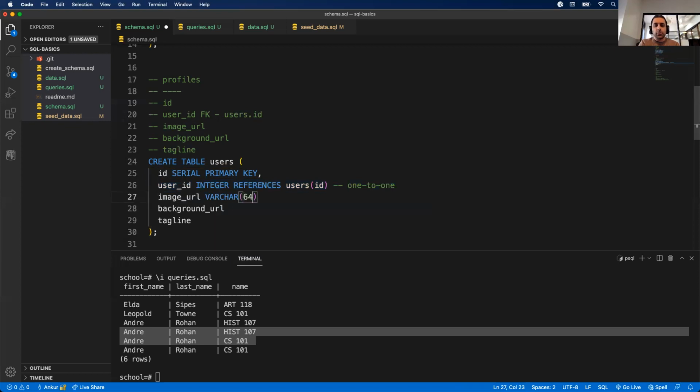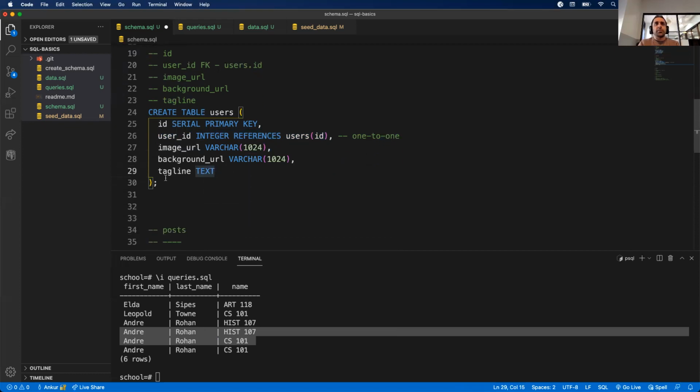Varchar 64. I don't know, that's a URL, so probably one longer. Let's go 1024, since sometimes you get some messy URLs. And then tagline can be a text field. Just to change it up, text. Okay, so that's my profile.